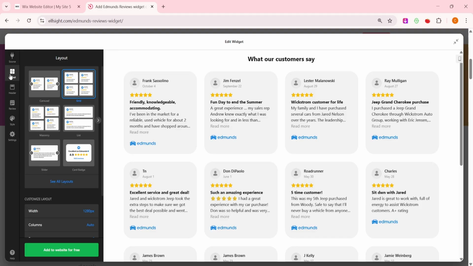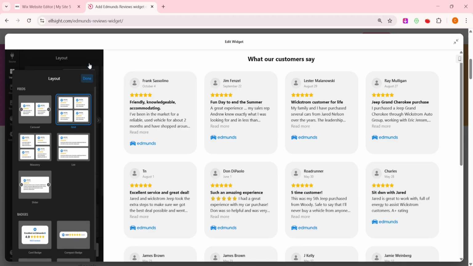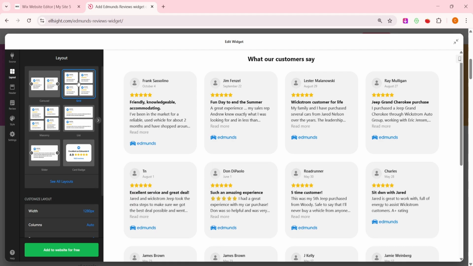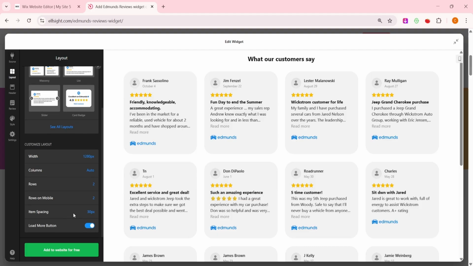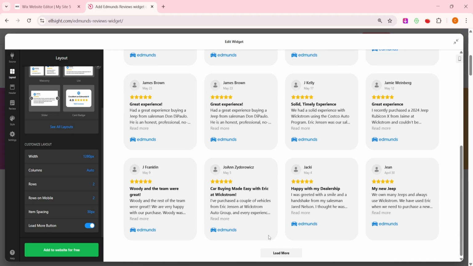Here you can choose how you want your reviews to be displayed, whether it is carousel, grid, masonry, and many more. I'll stick with this grid layout. After that, you can go down here to customize the width, columns, rows on desktop and mobile, item spacing, and display or hide the load more button.